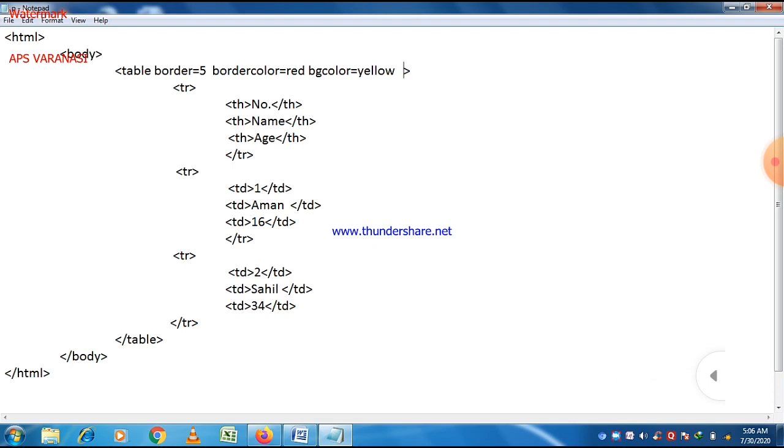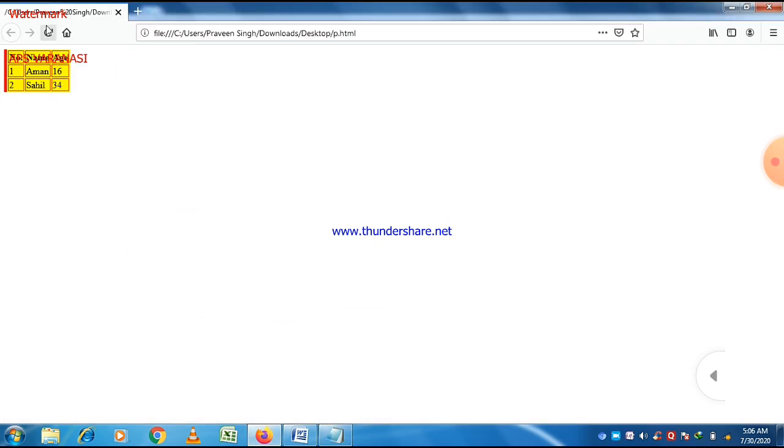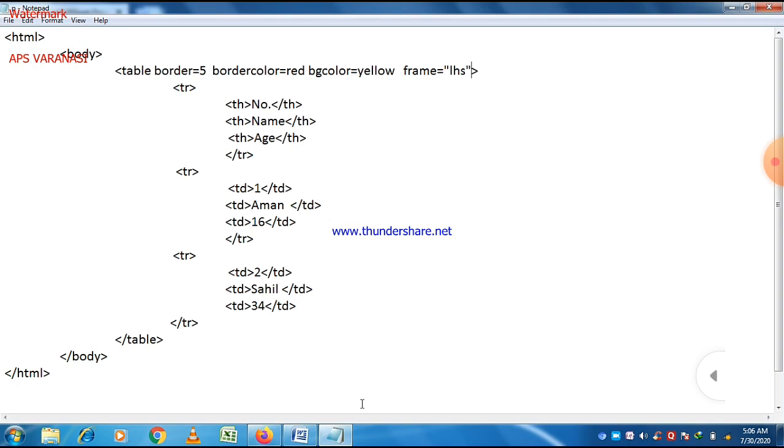And now take another attribute, frame. What is the role of frame here? First of all, for the value, we just write left hand side, and I give you a practical demonstration here. You can see that on the left hand side there is only a line in red. So that is the role of frame.